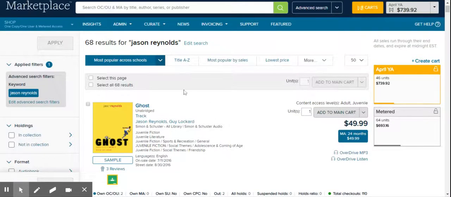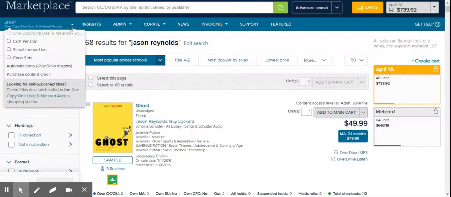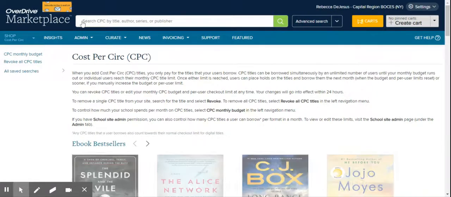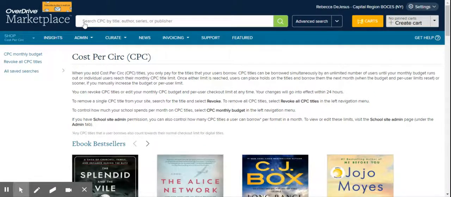You can also sort your search results in a number of ways, as you can see across the top. So if I want to change my searching to cost per circ, I would go back up to that top left menu and choose cost per circ from the drop-down. And you can see that my search bar has changed from saying shop one copy, one user, and metered access to saying search CPC. So again, if I wanted to see which Jason Reynolds titles were available in this lending model, oops, I misspelled Reynolds, I would type in his name and hit search.